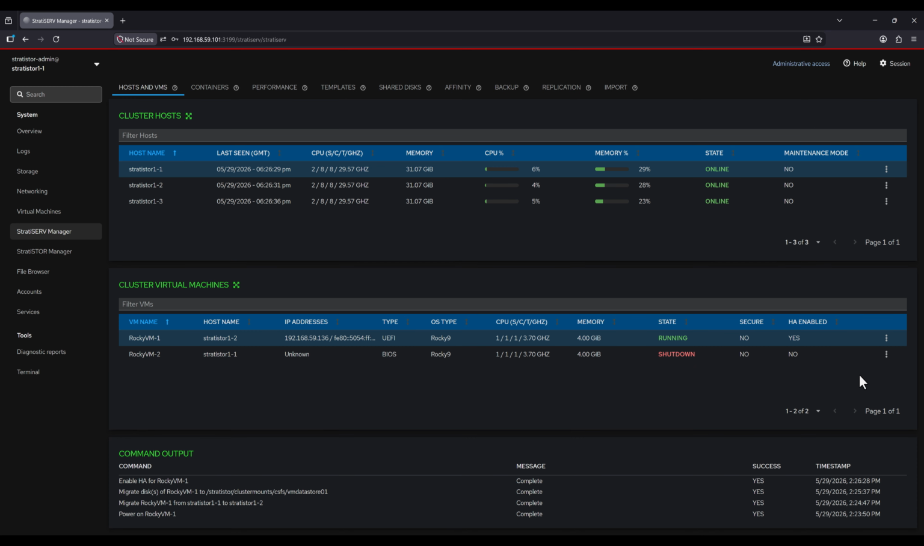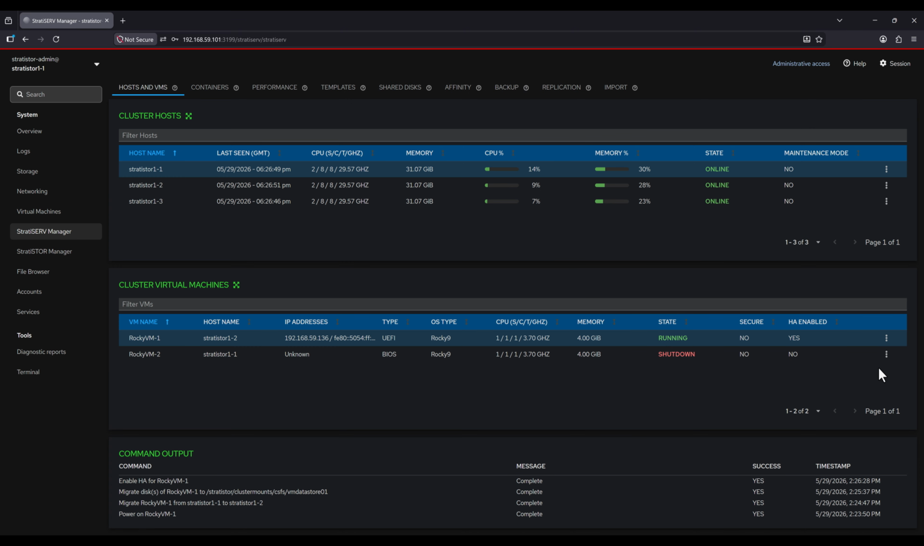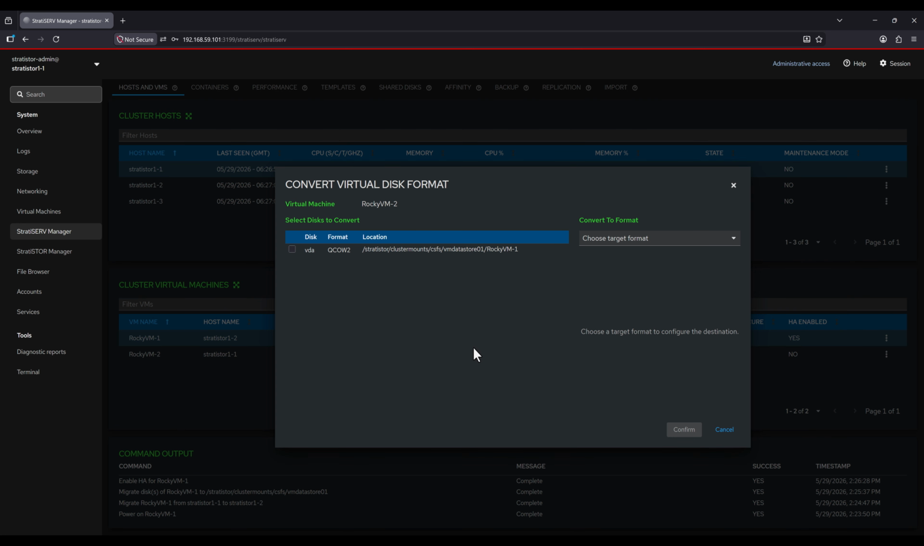The next action is the Edit VM Settings option. This section provides access to auxiliary VM configuration options, such as enabling guest channel support, which is enabled by default, high-resolution display support, and confidential computing support. Confidential computing support is available when the underlying host hardware supports the required processor capabilities, such as Intel TDX or AMD SEV. The next action I'll cover is the Virtual Disk Format Conversion option. This feature allows operators to convert VM disks to and from supported formats as often as needed.